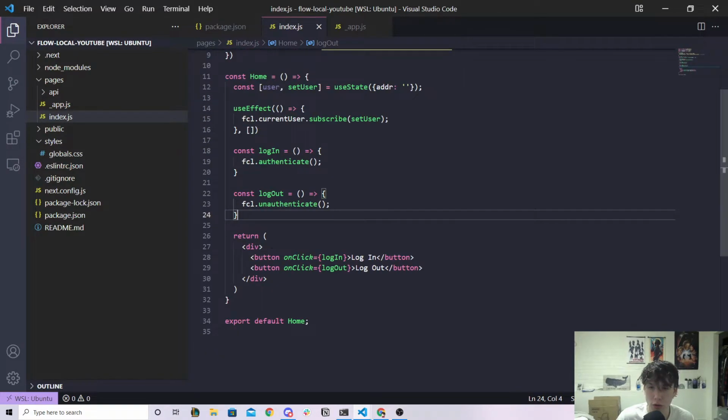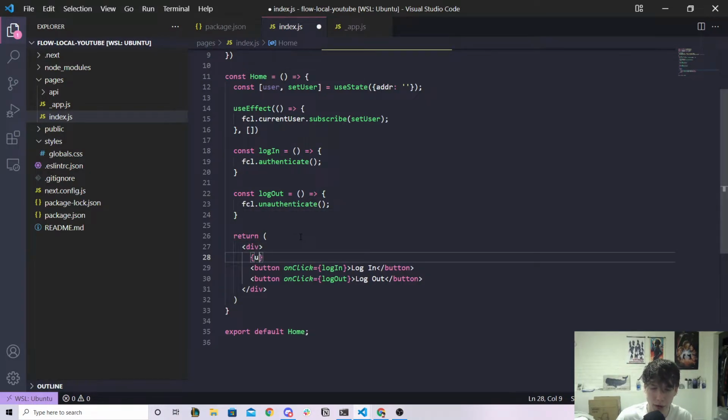All right, so what we can do down here now is inside of our div, we can say, if user.addr, the same thing as saying if user.addr, but this is in JSX syntax. So if user.addr, then let's display user.addr. Otherwise, we're going to display an empty string.